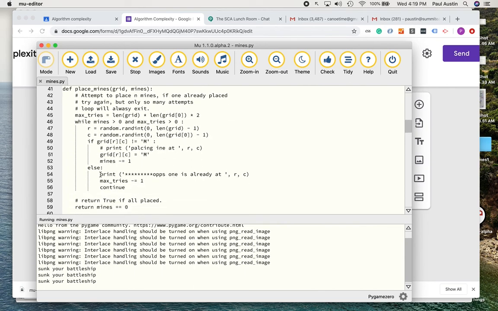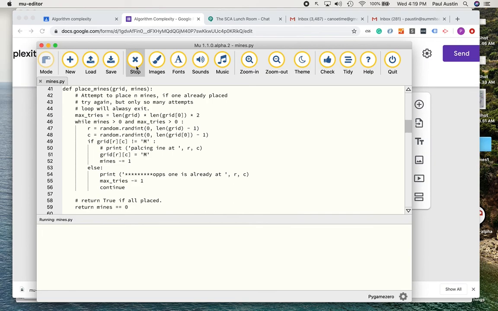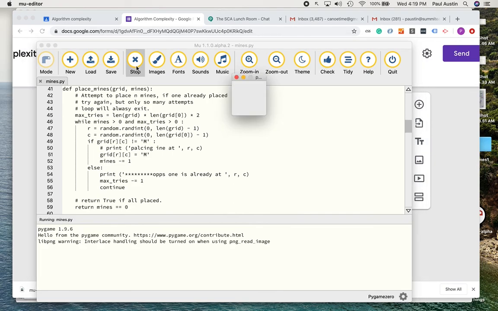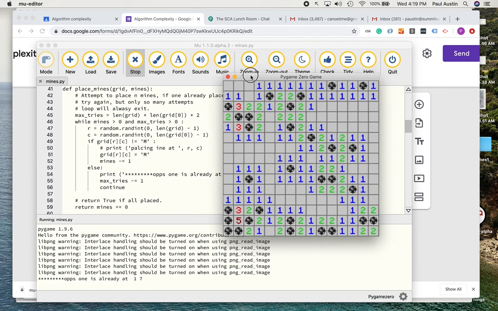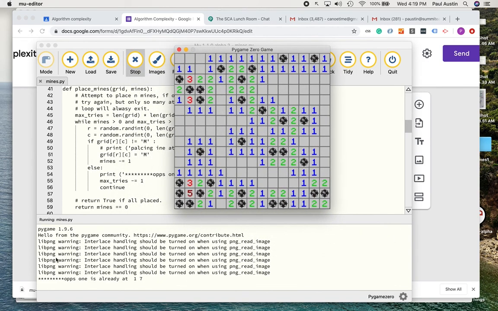I'm going to highlight that with our little scribble. It says, whoops, 1 is already there. So in that if and the else, this is in the else. It says we couldn't find anything, but we bumped max tries. So if we ran this program here, play. Takes a little longer to run when it's doing that. So look, I already got that message. It says, oops, 1 is already at 1,7.